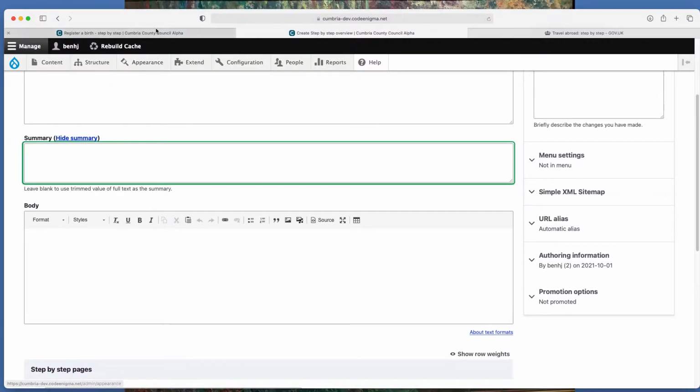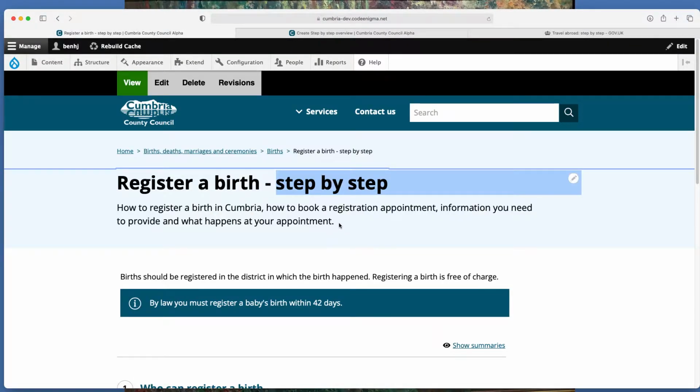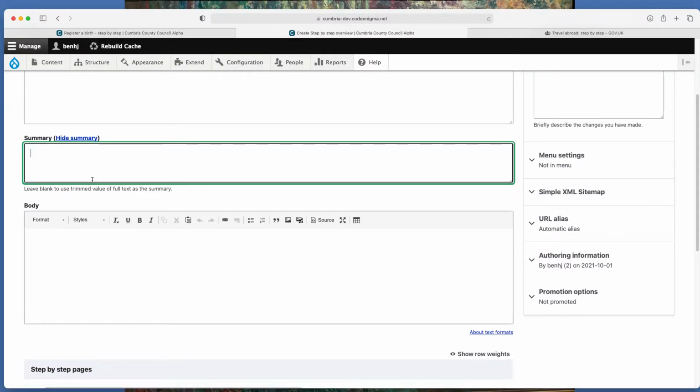So the summary is this text here. So that just summarises the process. So you could say how to renew your passport, including what information you need.